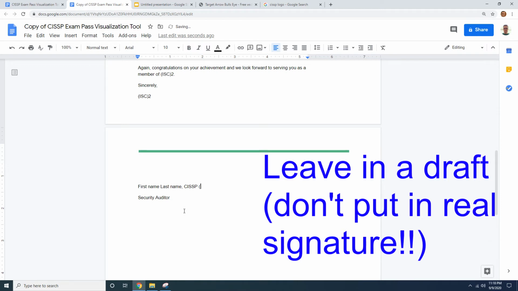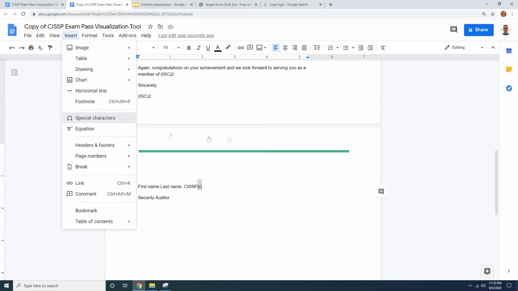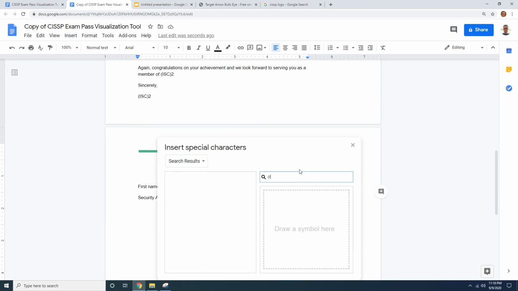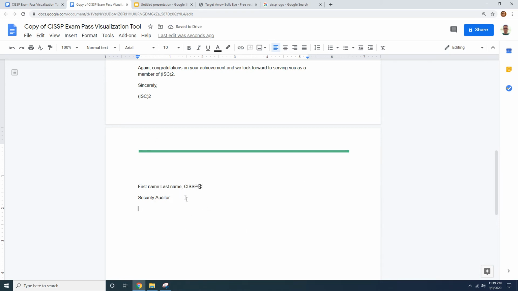And I do recommend putting the registered or the trademark, whatever it is. I think it's a registered, is it? Yeah. So you're going to put that R circle right here. And I think in this it's a symbol, special character or something. So if we do this, it is that. There we go. And then you're going to have your other company info, blah, blah, blah. So keep that as a draft in your email.